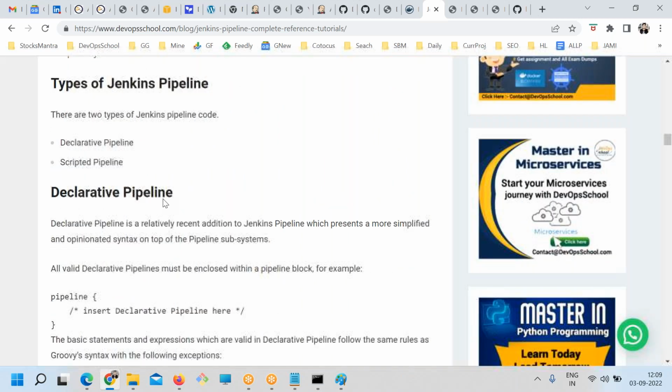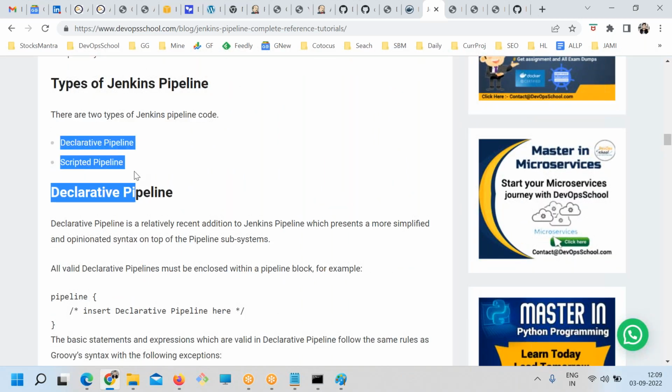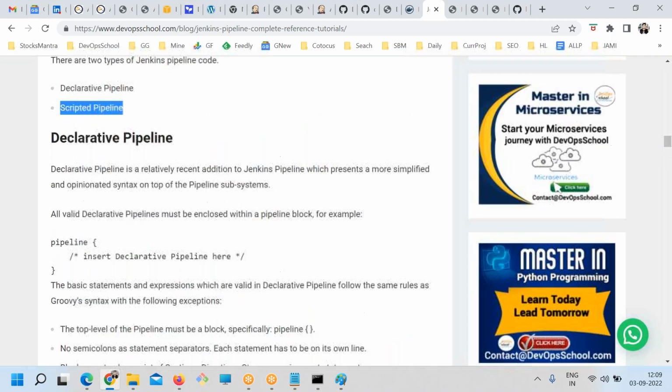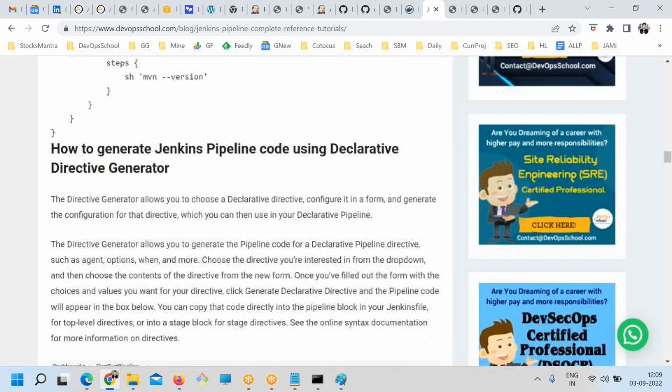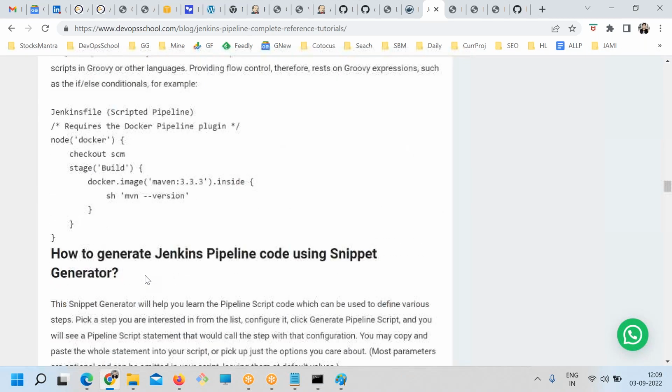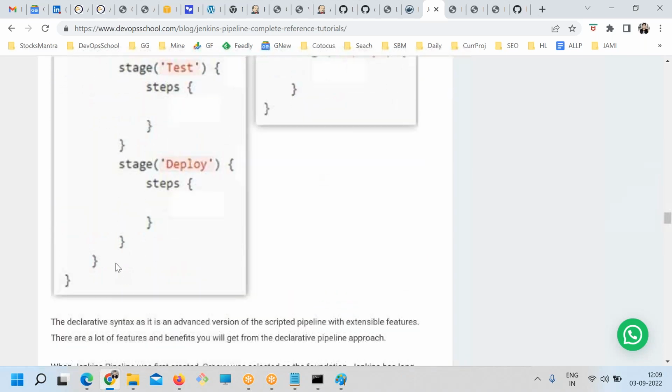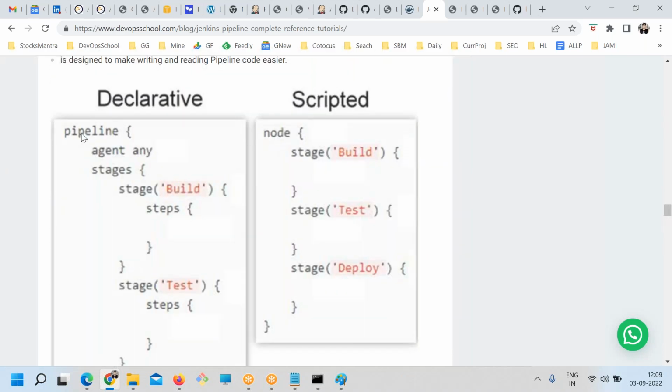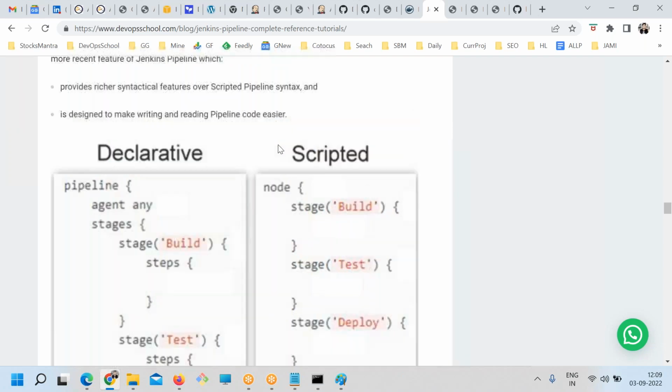So how do you write the code? There are basically two types of code we have in Jenkins. One is declarative, one is scripted. Any code which starts with pipeline is declarative. Any code which starts with node, see here, node, is a scripted pipeline, okay? You have to practice it, that's what will make you perfect. So this is the declarative, you can use this one also. This is the scripted, okay?